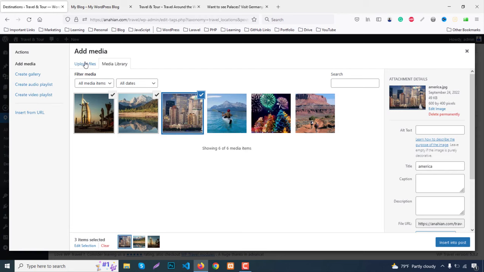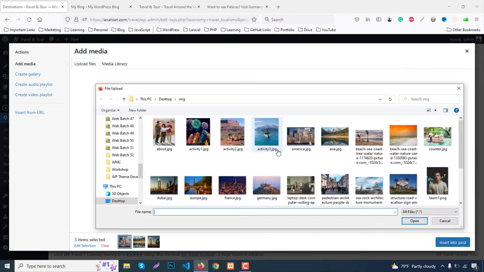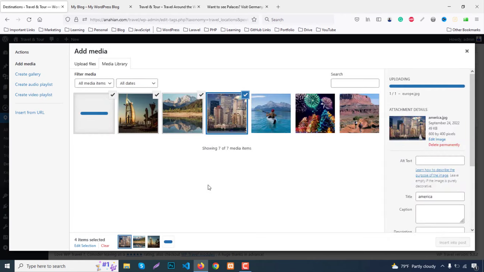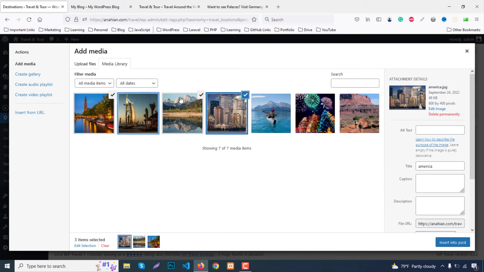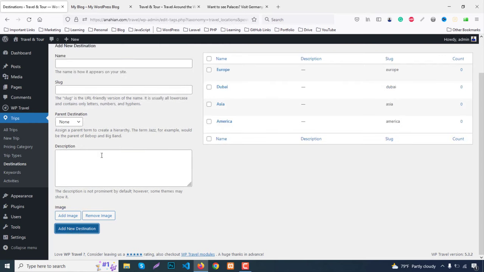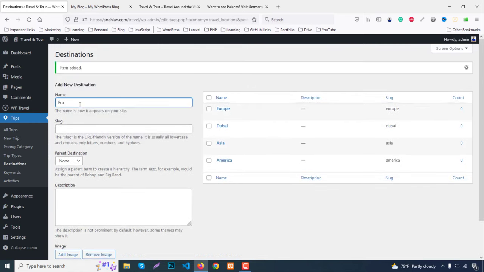Add image, upload image. So for Europe, if we check, this is the Europe image. Okay, so then we have insert into post, we can deselect those images. Okay, and just insert into post and add new destination. Okay, fine. Then we have France.